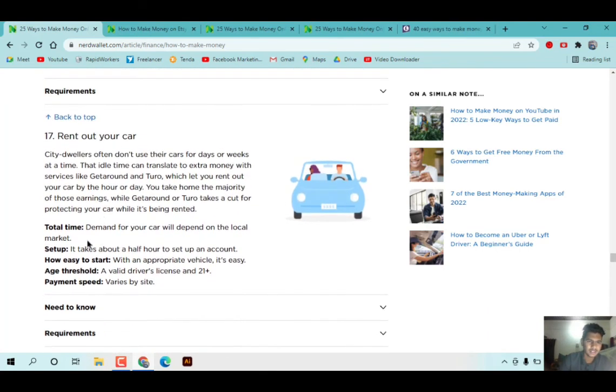15. Another business idea is to rent out your car. City dwellers often don't use their cars for days or weeks at a time. That idle time can translate to extra money with services like Getaround and Turo, which let you rent out your car by the hour or day. You take home the majority of those earnings, while Getaround and Turo take a cut for protecting your car while it's being rented.